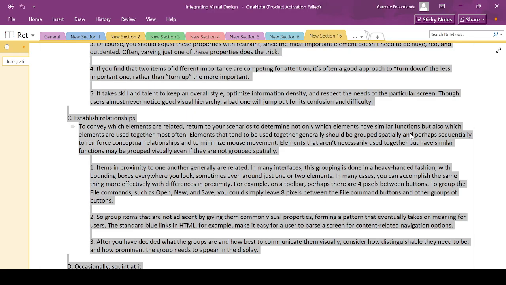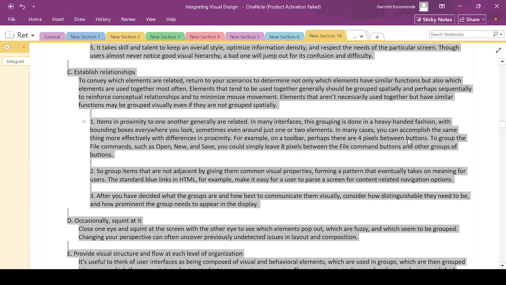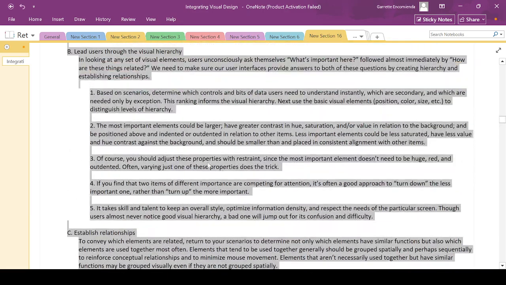So elements that tend to be used together generally should be grouped spatially and perhaps sequentially to reinforce conceptual relationships and to minimize mouse movements. It provides us the stability of relationship. If we look at objects or just words without a relationship to a sentence or to other objects, if we don't categorize or clean it, it becomes confusing. So the cleaning is actually related to this as well.